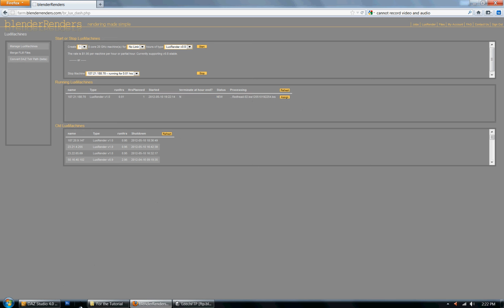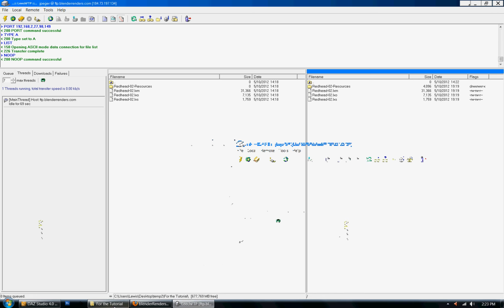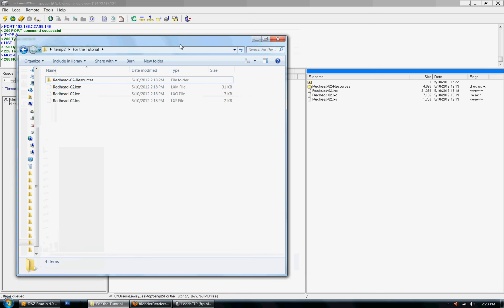You notice I'm not running Lux at all. This is now rendering completely on itself at Blenderrenders, and we no longer need to do anything on this local machine. I am a little more picky though. I'd like to monitor what's happening, just so I can see whether or not I'm wasting my time here. So I go back to my FTP program and I open up a window here, and I'll show you why I do that in a second.